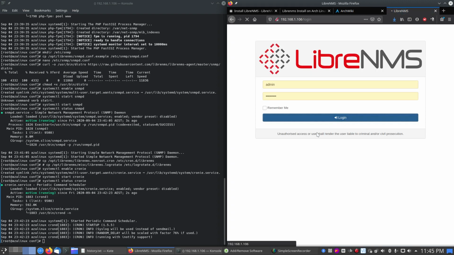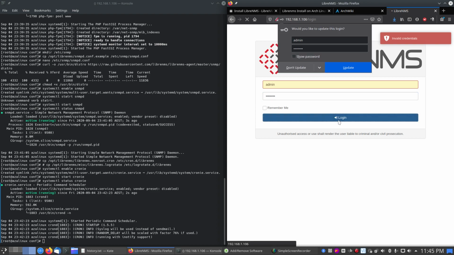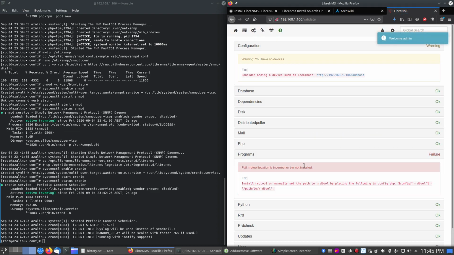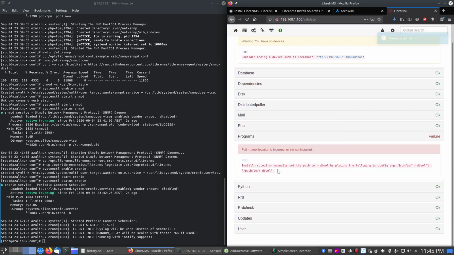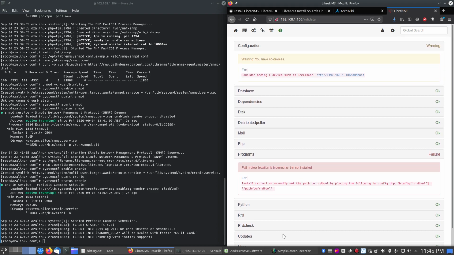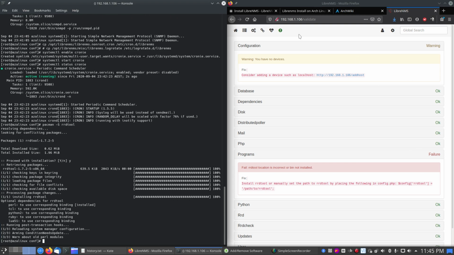We log in. No, hang on, I've got a password in. That's right. Don't update. Right. Ooh, no, I forgot to do rrdtool. Whoops. See? I must not copy and paste correctly. I must have truncated it because I've split the screen. So, snmpd tool. Beautiful. Now refresh.